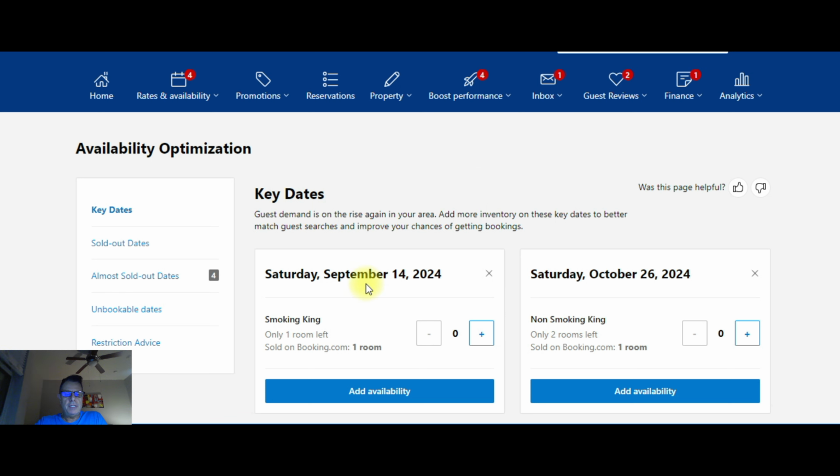And as you can see, it tells you that Saturday, September 14th, you've only got one room left. That's Smoking King. There's only one room of that Smoking King left. But it's also telling you on Saturday, October 26th, that you have one room left on that date as well for the non-Smoking King room.